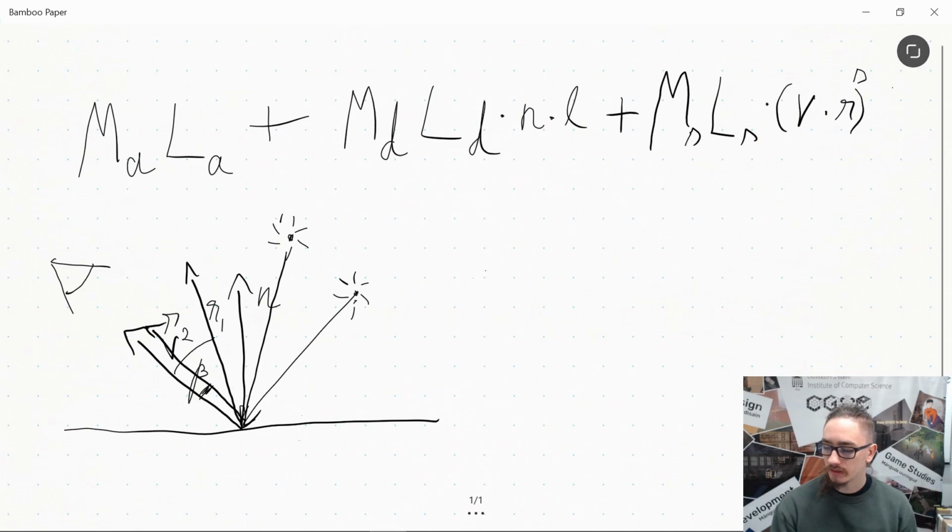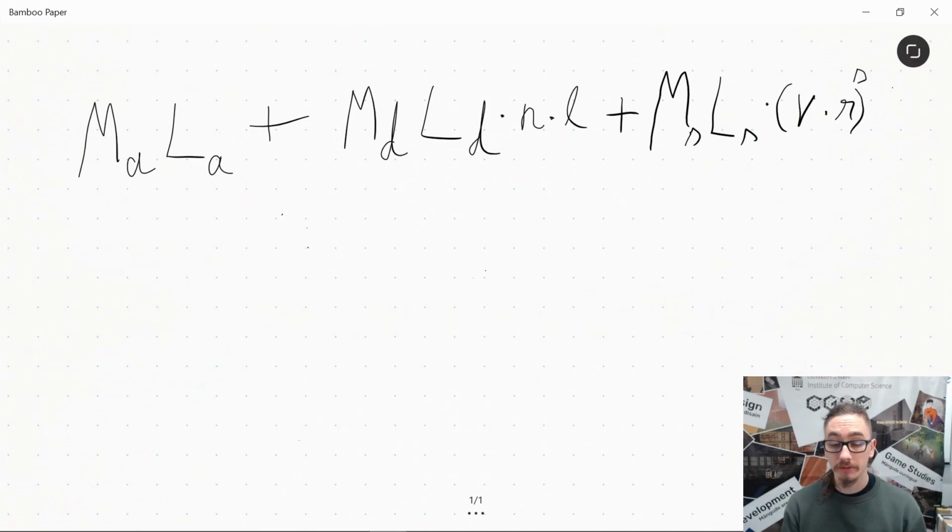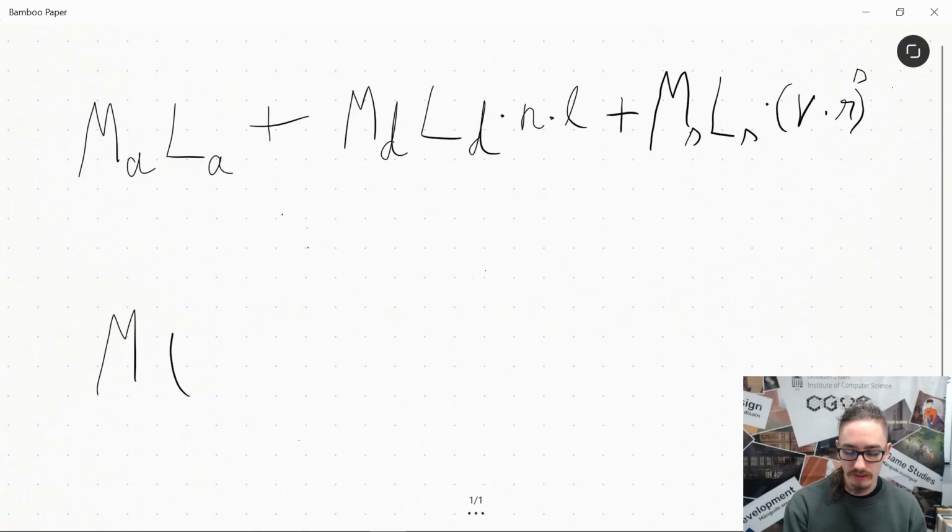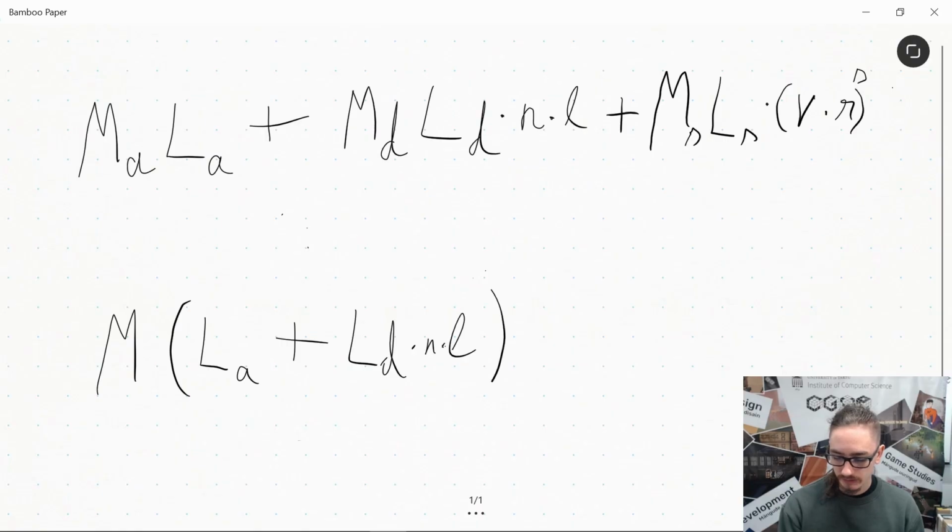There are some simplifications that we can do. For example, we can say that the material of the ambient and diffuse light is the same. So we just move the M forward, and in the parentheses, we can do LA, and we can also add then the LD N·L. And usually these L's are scalar values, which means that all the channels of the color are the same. So they are like grayscale. So that's also one simplification.